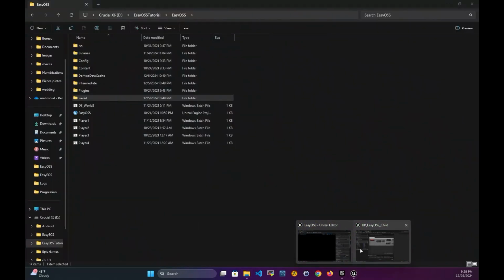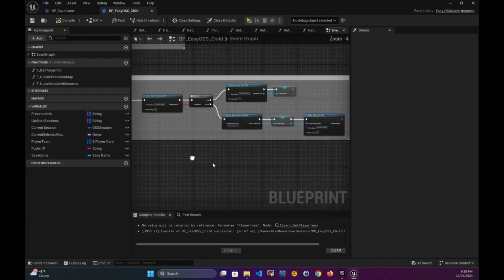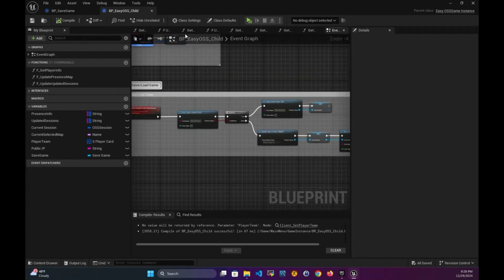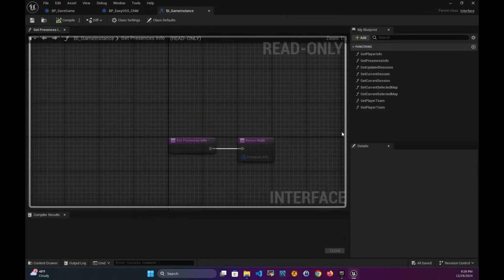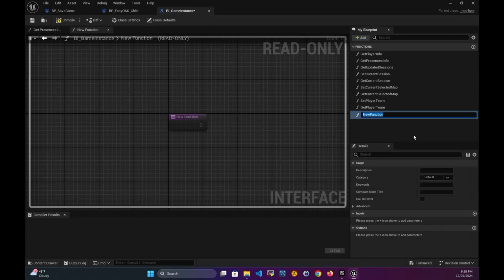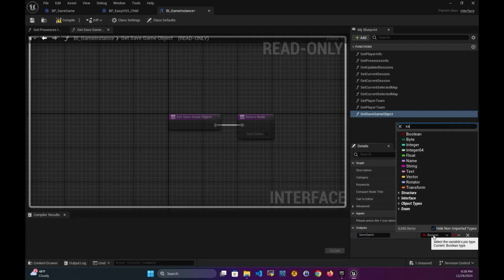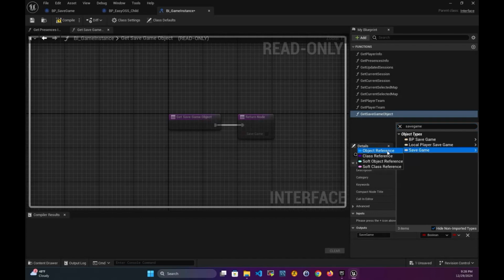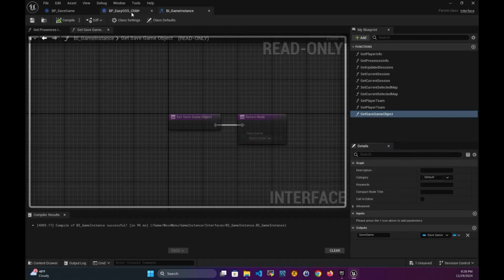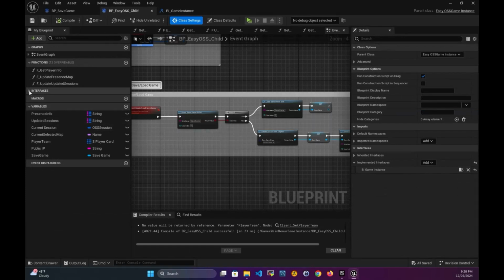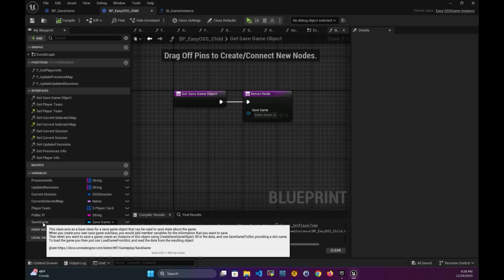Return to your game instance. I want to add a function in the game instance interface that is used to return the SaveGame object reference. This allows us to interact with the SaveGame object from any blueprint object. Once added, go back to your game instance to implement it by giving it the SaveGame variable.